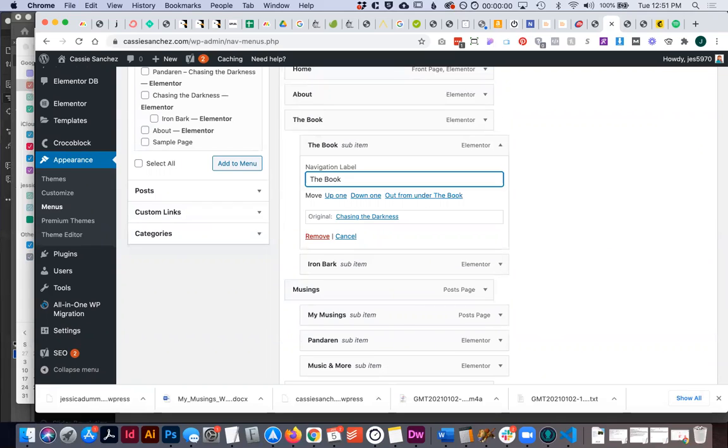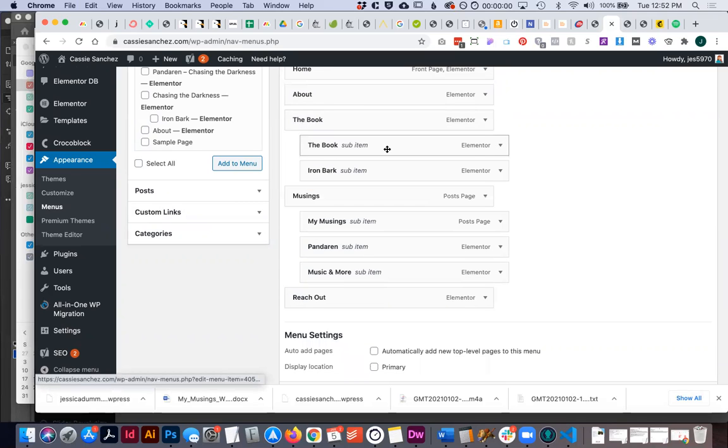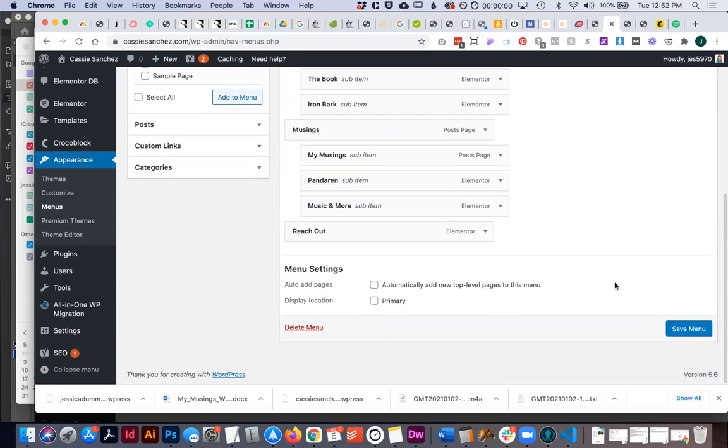Because I'm thinking, when drop downs happen, it happens when you hover over them. So they might not realize that this top level one is linked. Which is why I've basically duplicated this menu item and added it as a drop down as well. And then once you're done, you click Save Menu.